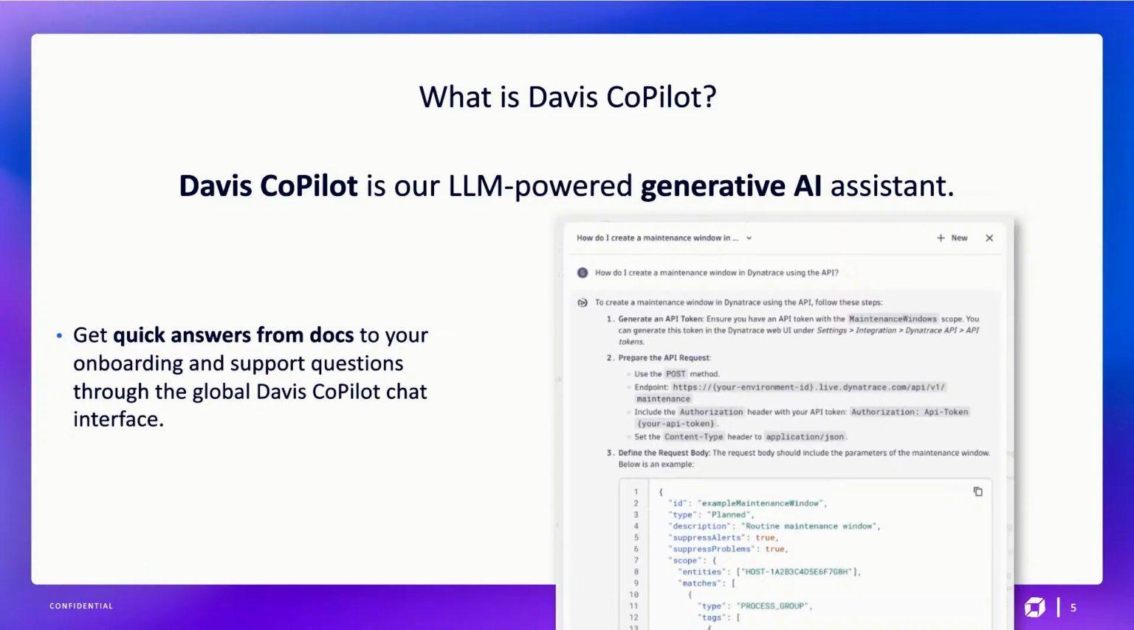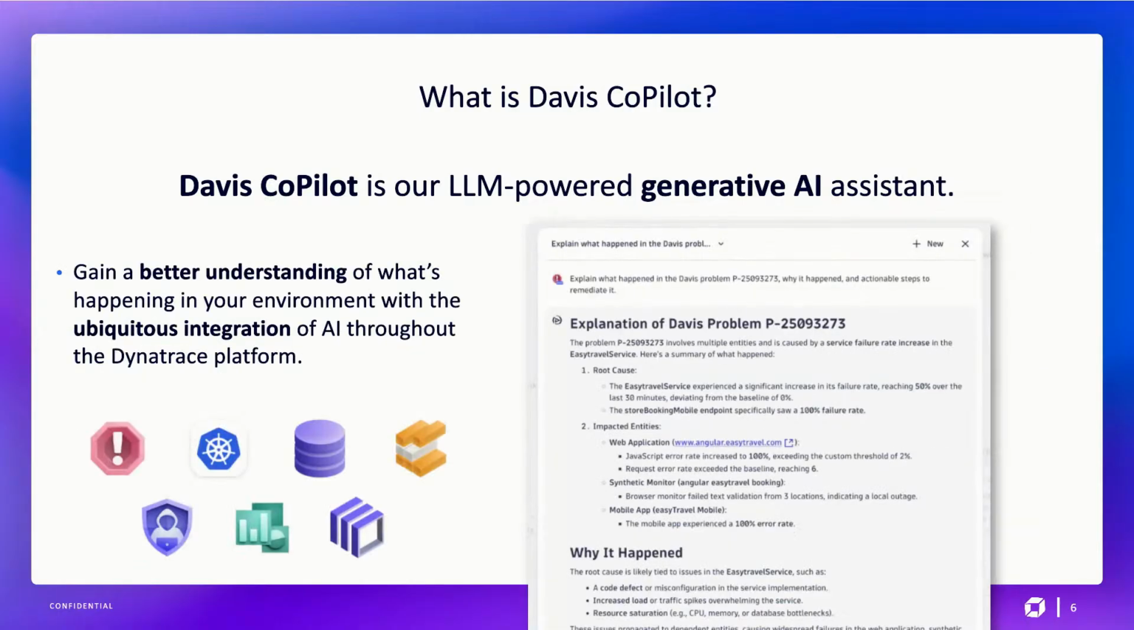So we can move on to the next slide here, where we give you an overview of all of our documentation for any onboarding and support questions. We also provide deep integrations with a bunch of different apps so that you can get a much deeper understanding of what is going on in your environment. Here we can see a quick explanation of what has happened with a particular problem, why it has happened, and actionable steps to remediate it.